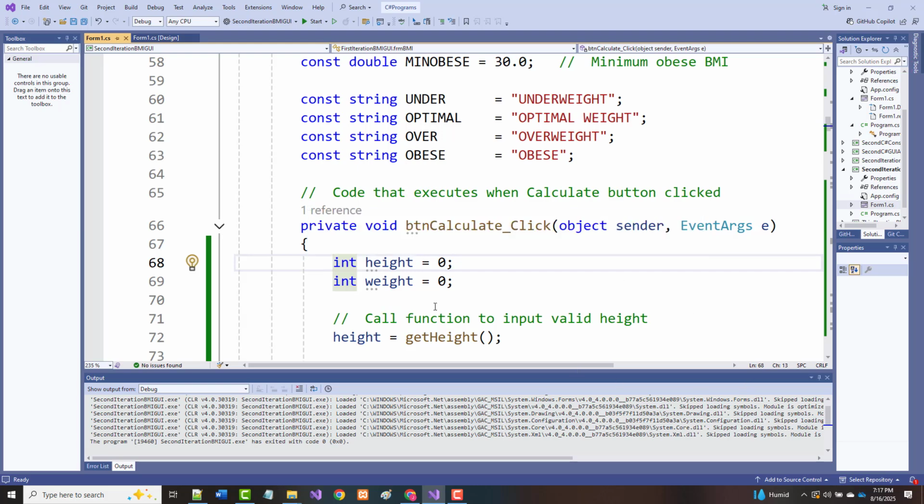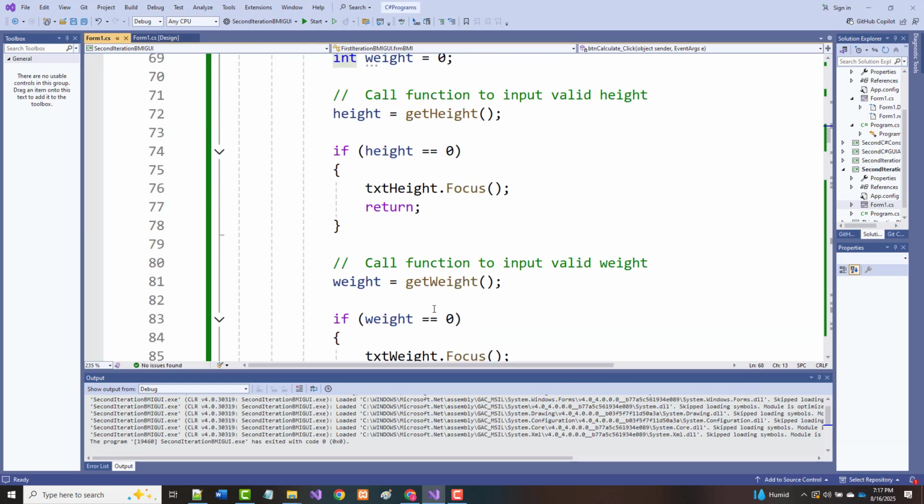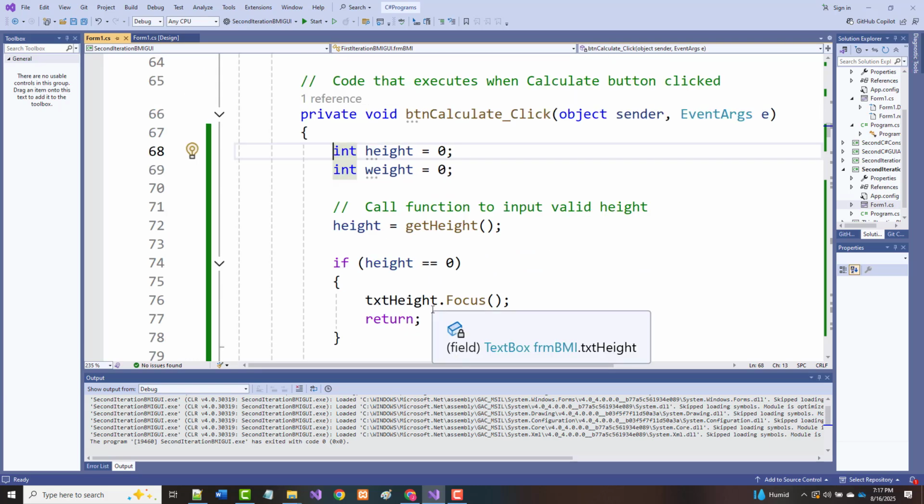So what do we have? Well, before we had this humongous function, and now it's not very big, but look what happens. I have a function called getHeight. When you ask for a height, if you leave it blank, or if you put in something non-numeric, or if you put a height in that's out of range, meaning it's less than 12 or greater than 96, getHeight will return 0. If it returns 0, as you can see right here, we just give it the focus and we return.